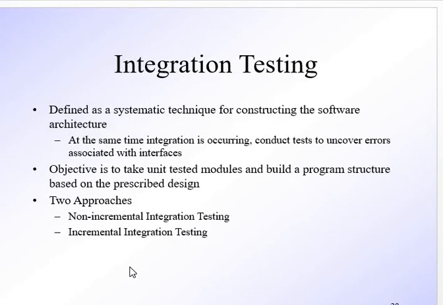Then after the unit testing, we have the integration testing. Integration testing, as I told you, software is nothing but a part of different components. It's a combination of the components. Combining the components makes a whole software.